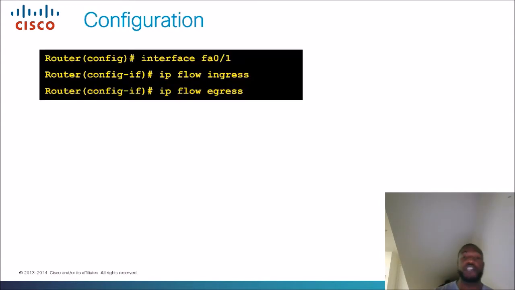Here's the basic configuration. You go to the interface config mode. You define which one is going to be ingress, which is basically traffic going inbound. Then you can set another interface with outbound traffic. So traffic coming in, and then the egress will be outbound. That's where you're going to export your data out of your egress interface.